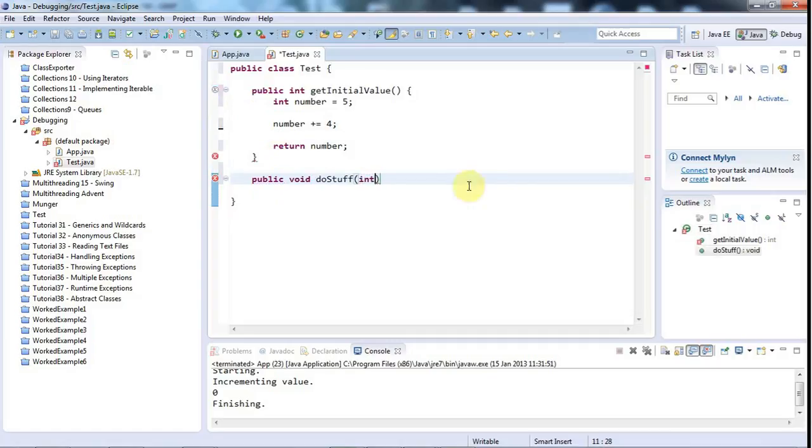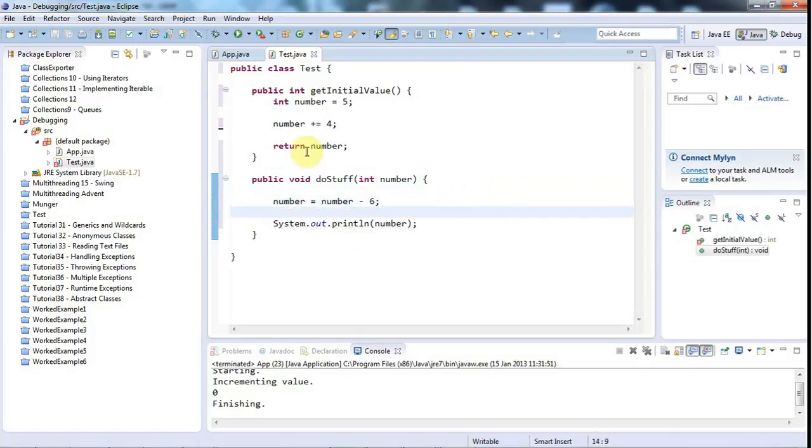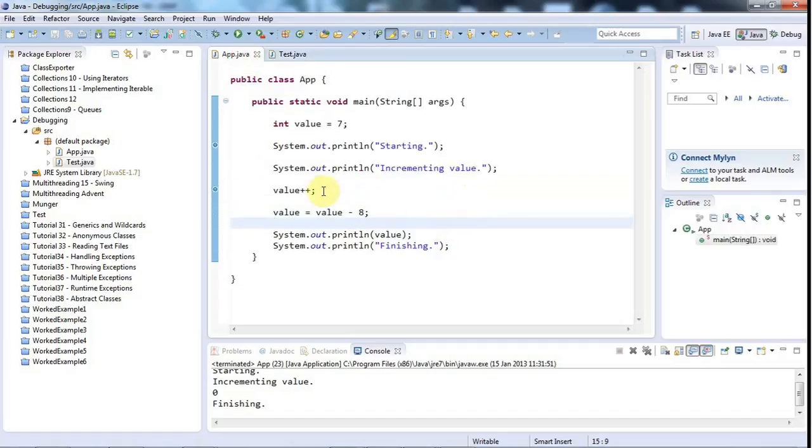So int number, let's say, and just do sysout number, and maybe I could do something like number equals number minus 6. So I'm just putting in some padding, some code that does something. And then here in the main method, I could use my class.